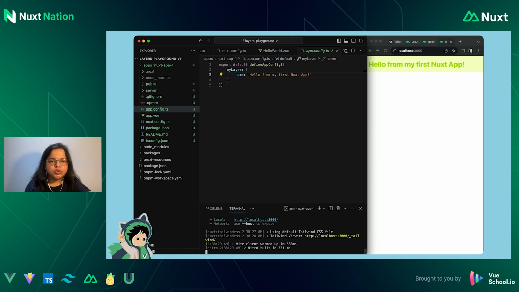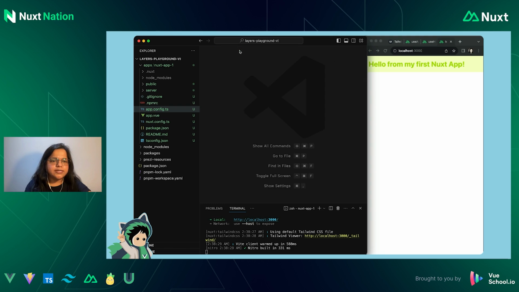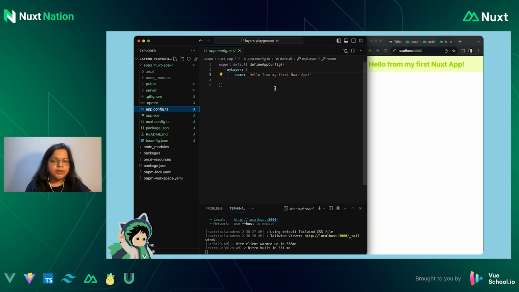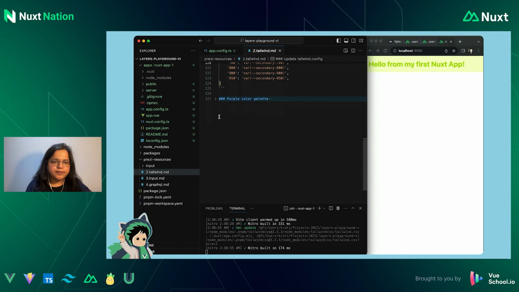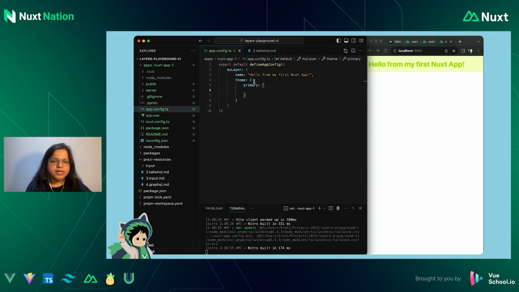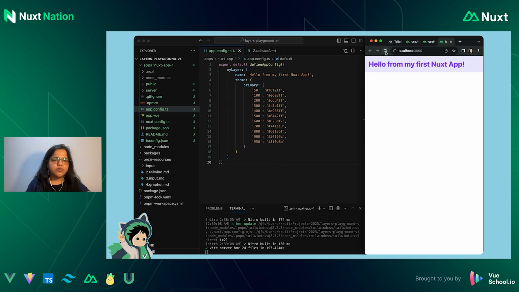Now let's try to overwrite this green palette into something else, but from our Nuxt app where we are using this layer. So let's add theme. And in my code snippet, I have prepared a purple color palette. So let's just copy that, and paste it here and just refresh. Right, so we have successfully overridden the color of our UI layer.